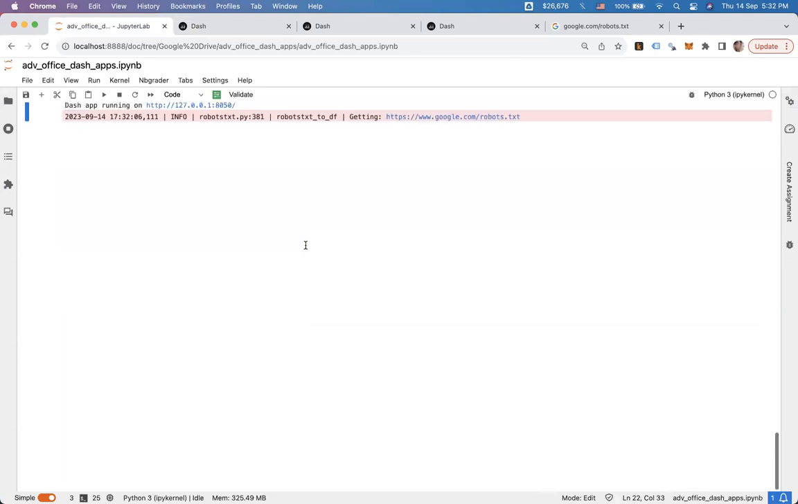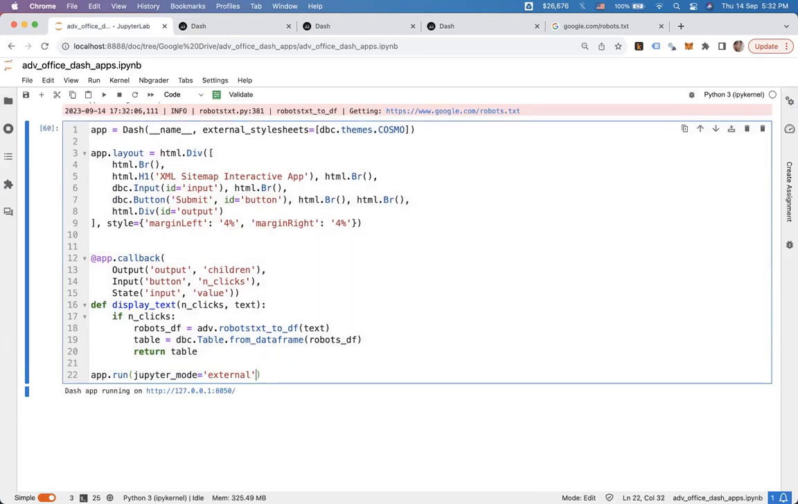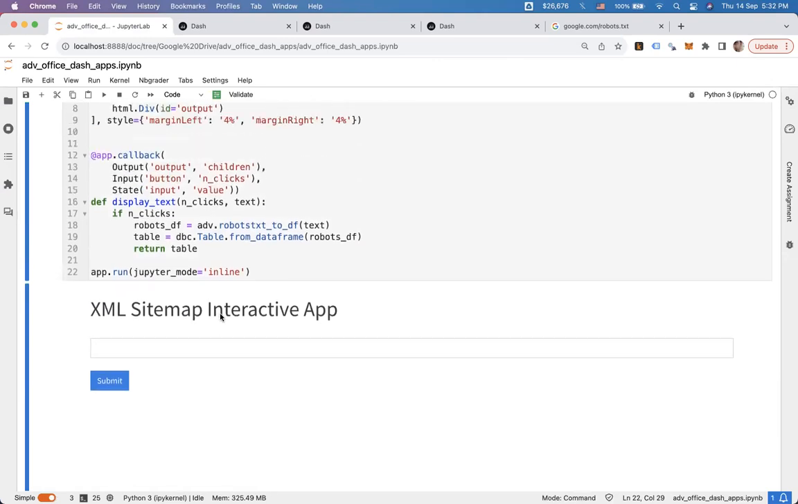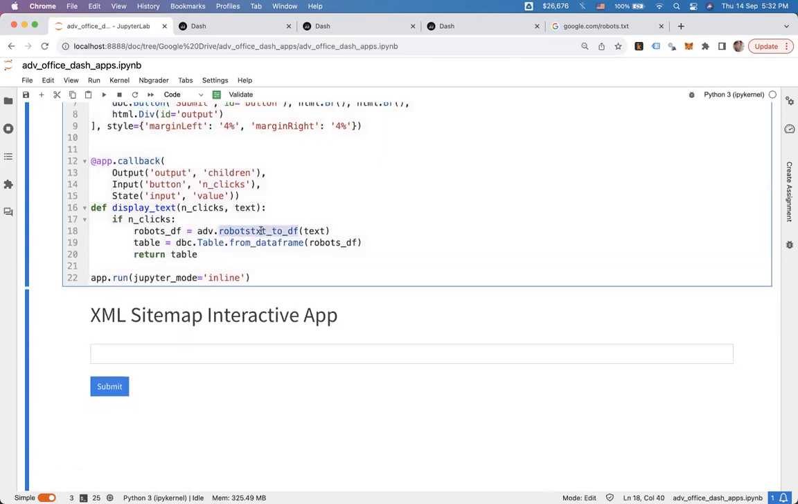Okay, cool. Let's create another one. This one is going to be called the XML sitemap interactive app. Let's test it here. Okay. Now it's the same thing. Everything is the same. I just have to change this function. Okay, and call sitemap_to_df, and do the same thing. But I'm going to just change the name over here, sitemap_df. Okay, and put it over here.